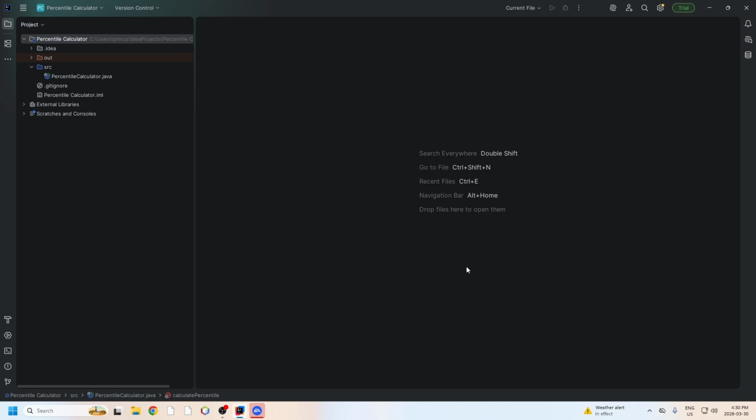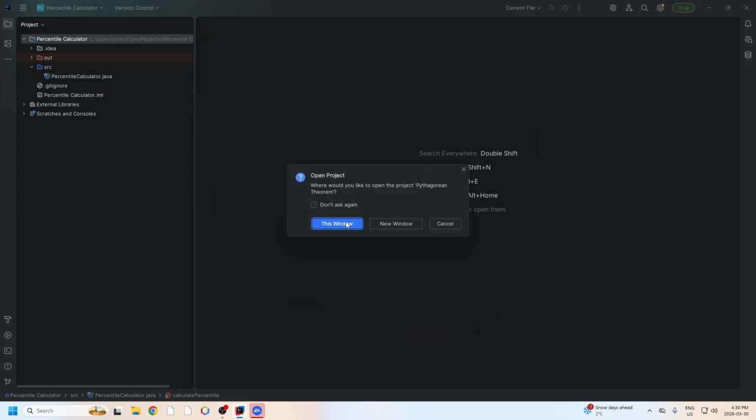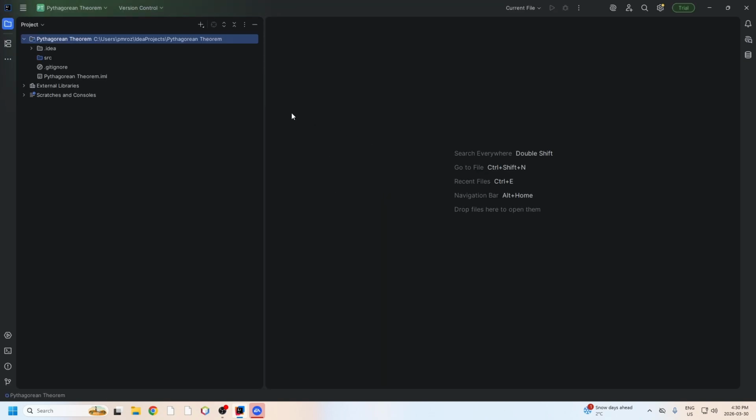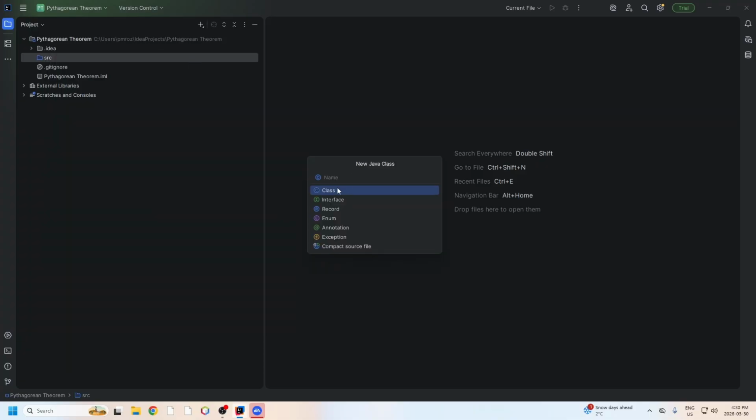So right now I'm in IntelliJ, and what I'm going to do is create a brand new project first. Okay, I'm going to call this Pythagorean Theorem, if I can spell it right. Okay, and we're using Java 25, so let's go ahead and get started. Okay, so right now I've got no source, so let's go ahead and create a new Java class. And we'll call it Pythagorean Theorem.